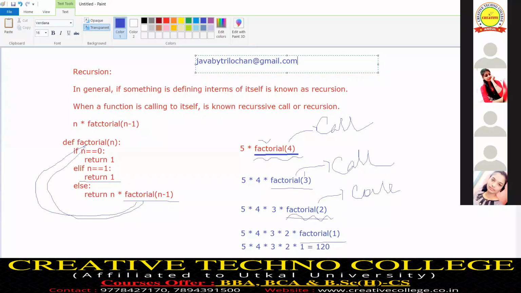Okay, so the task is: my point is you do one program, another program in recursion. This is one of the good examples of recursion, factorial of a number using recursion.